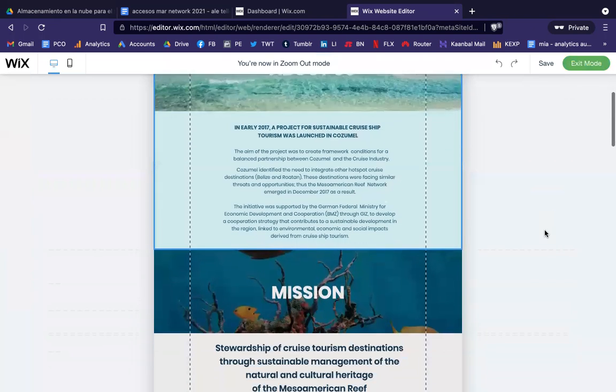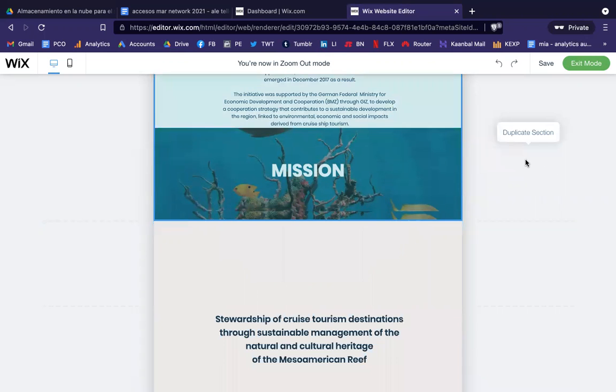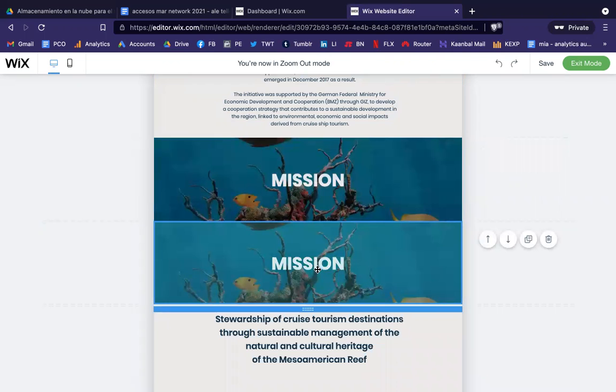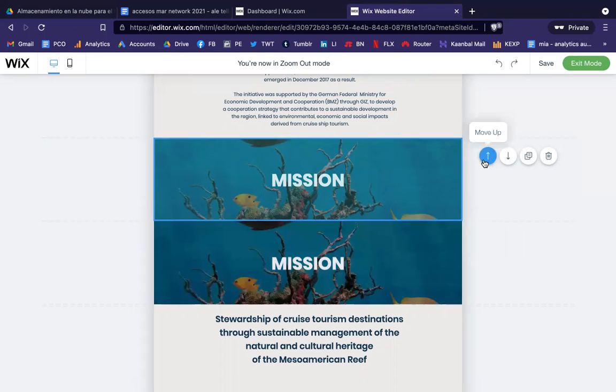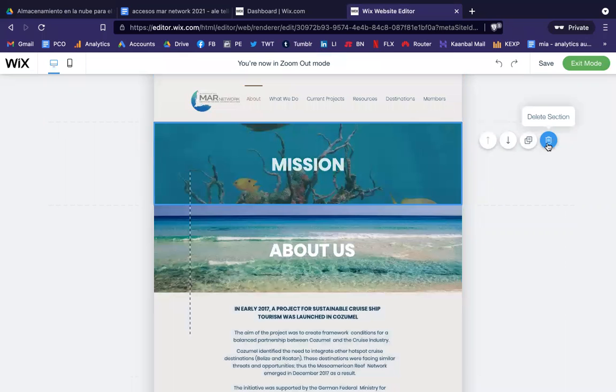Let's say I want to add another section. I just have to click the section and click on duplicate section, and that's it. Now I have another section, which I can edit or move around. I can move it up, again move it up, and there it is. I can also delete it.